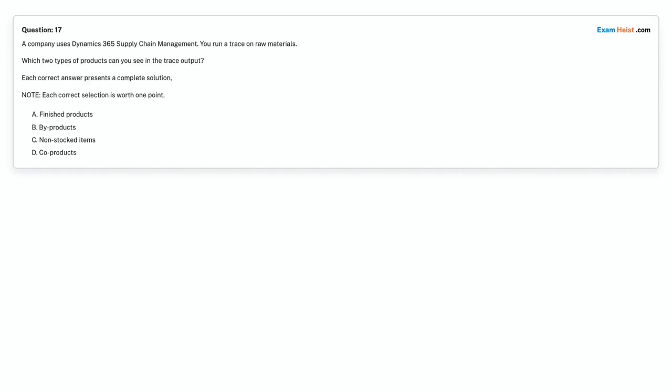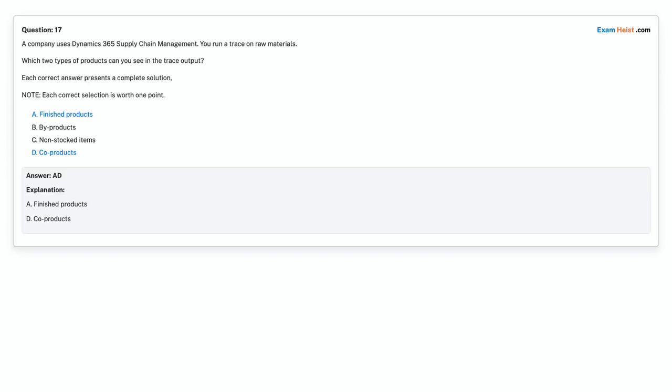Question 17. A company uses Dynamics 365 supply chain management. You run a trace on raw materials. Which two types of products can you see in the trace output? Each correct answer presents a complete solution. Note: each correct selection is worth 1 point. Option A, finished products. Option B, byproducts. Option C, non-stocked items. Option D, core products. Choose the correct answer. Correct answer is option A, finished products. Option D, core products.